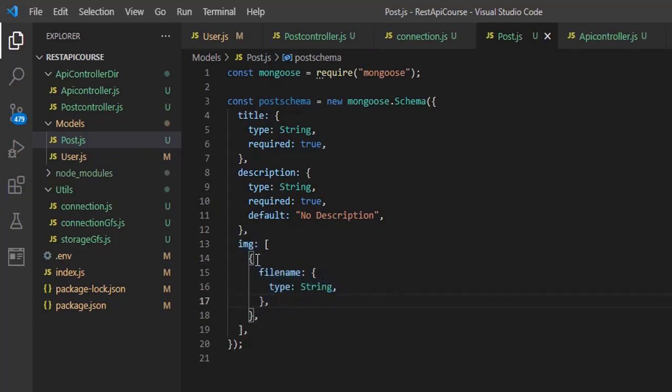Okay, let's just arrange this. So we have the images. It's going to be an array of objects with fileName of type string. It's actually an array of objects here. That's how the image is going to look. So apart from this, there are going to be other things, but I'll show you here.